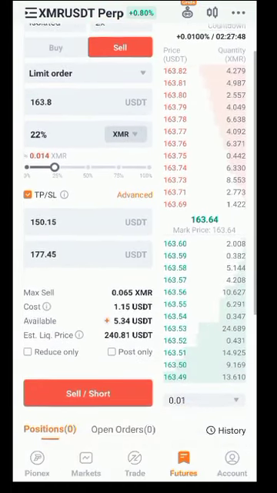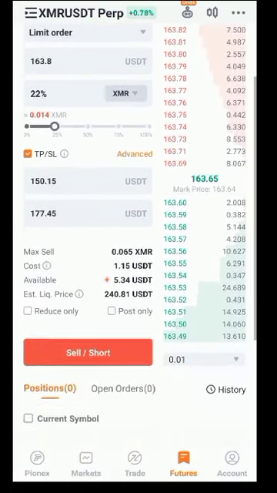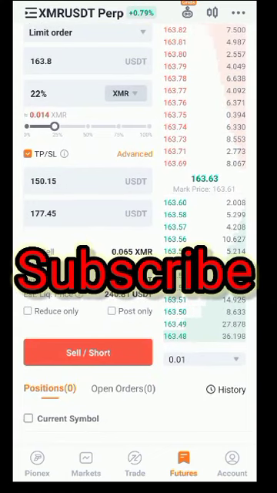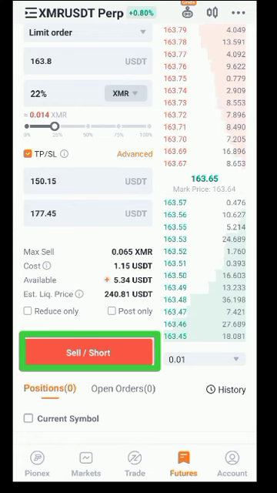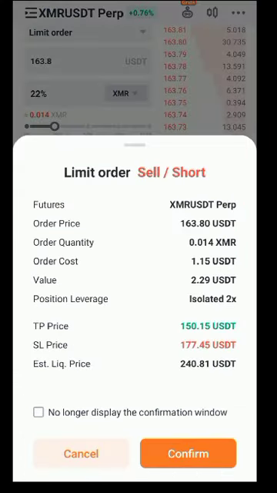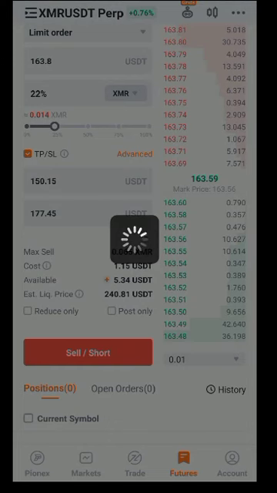So right here, this is how you enter for a sell position. After everything, then you click on this sell icon right here. You click on it. You confirm.